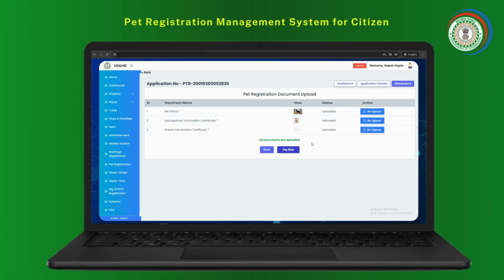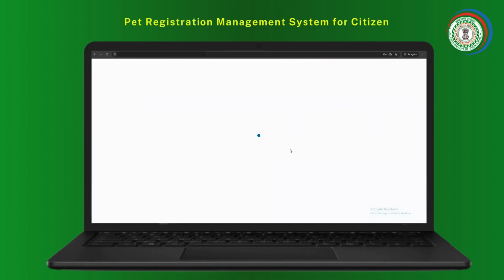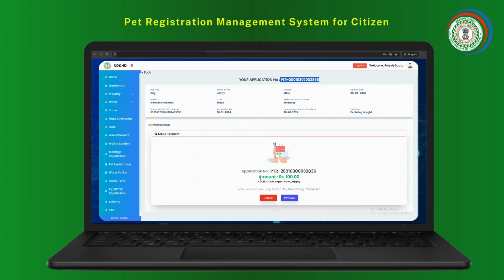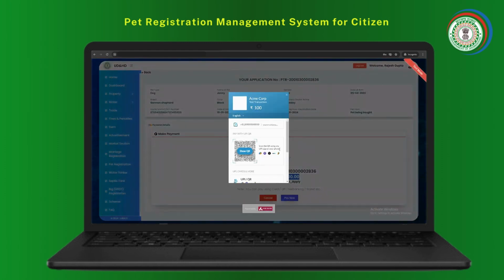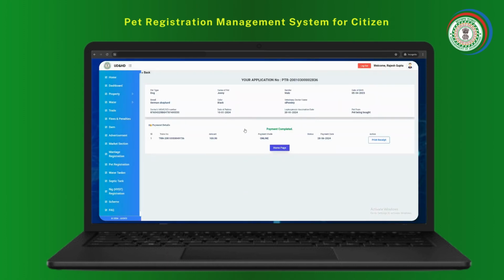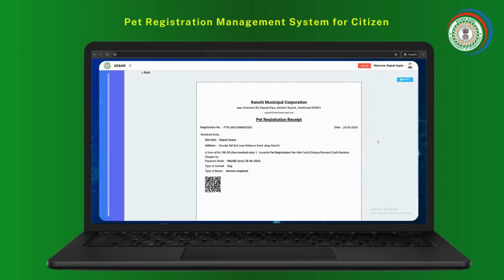After uploading all the documents, proceed by selecting the Pay Now option for payment. Afterward, the user will be shown the application number with payable amount and the option for making payment. To proceed with the payment, click on the Pay Now option. Various payment methods will be displayed. After successful payment, the payment completed confirmation page will be displayed. Here, the user can view the pet registration receipt by selecting the Print Receipt option.